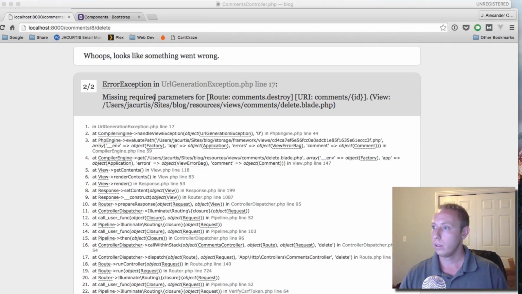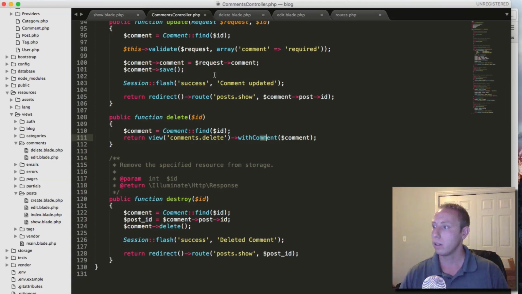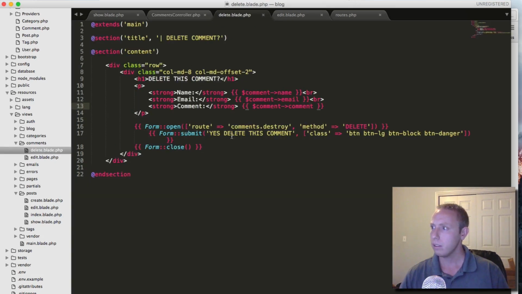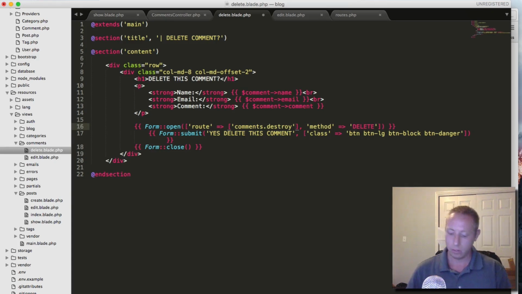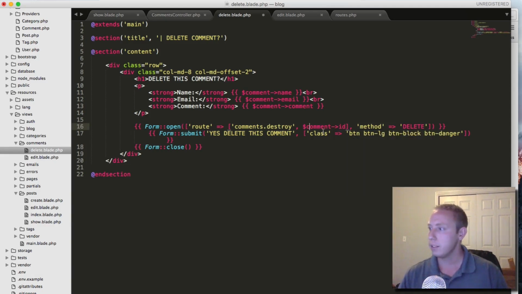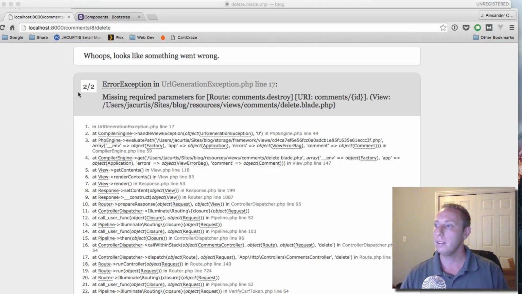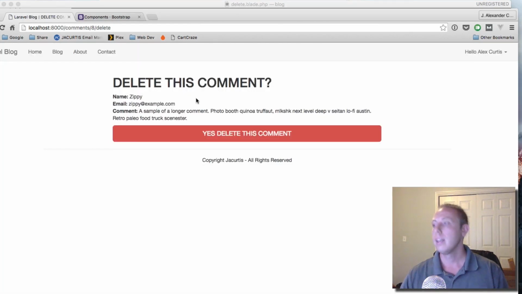Comments.destroy. Missing required parameters. So in our function, my guess, if we go over here, let's see. Yep, sure enough, right here under our route, we need to pass in the ID number for the comment that we want to destroy, which is our current comment. All right, so there we go. That'll now pass in. When we go to comments.destroy, we'll have the comment ID to pass in so that it goes to the right place. Let's refresh this. Now it works.